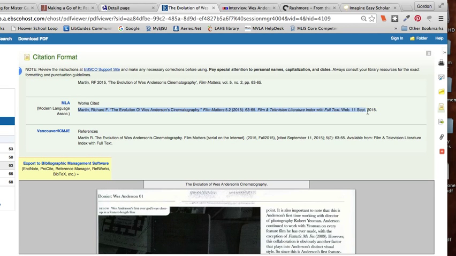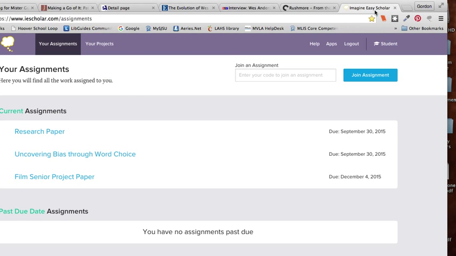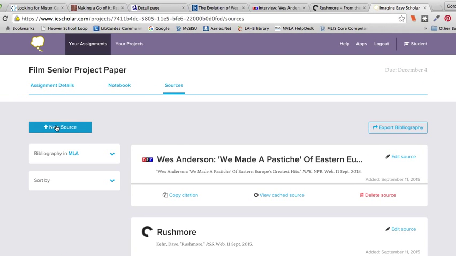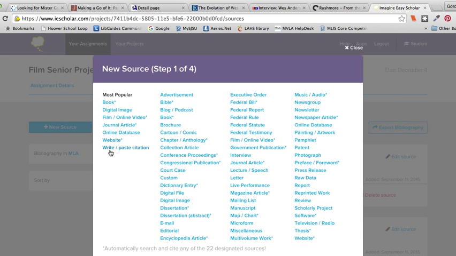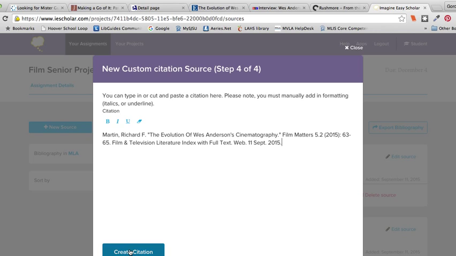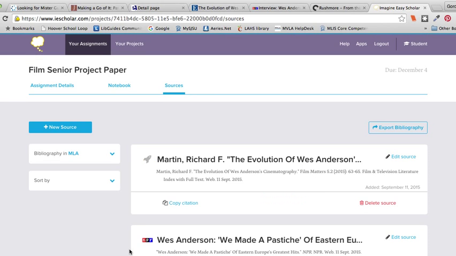And so all I'm going to do is just copy this, and I'm going to go back to my Imagine Easy Scholar page and go to my sources. And from the source page, I'm going to just add a new source, and I'm going to just paste the citation right here. So there's the citation for the EBSCO article.